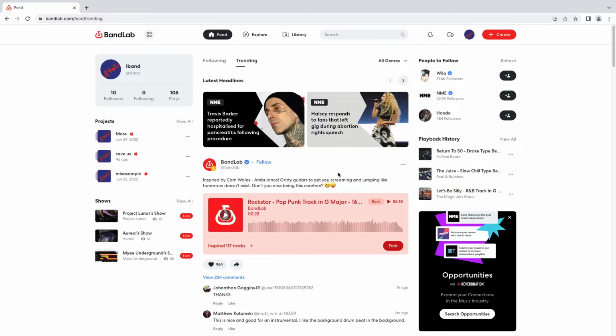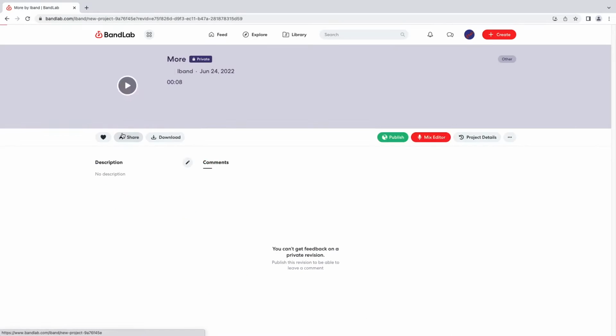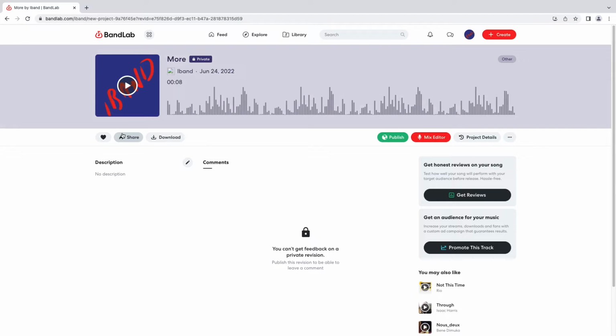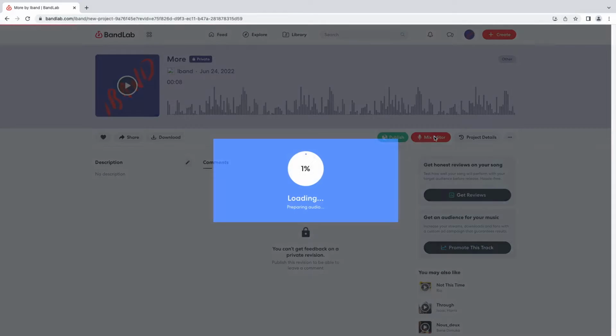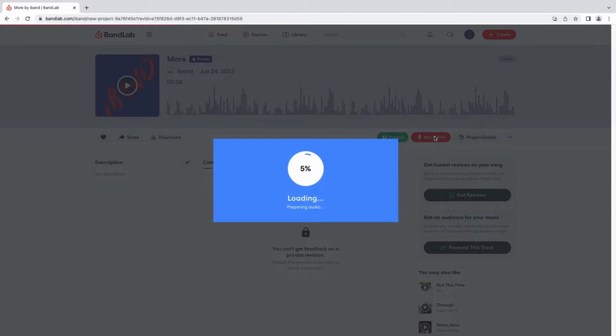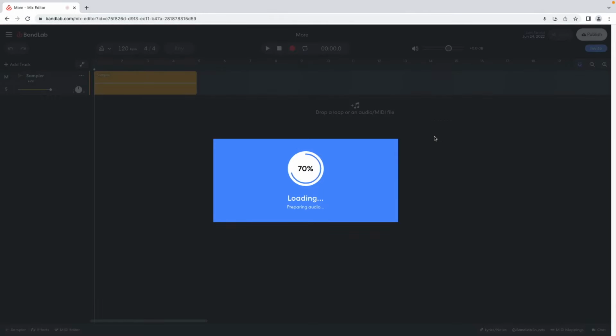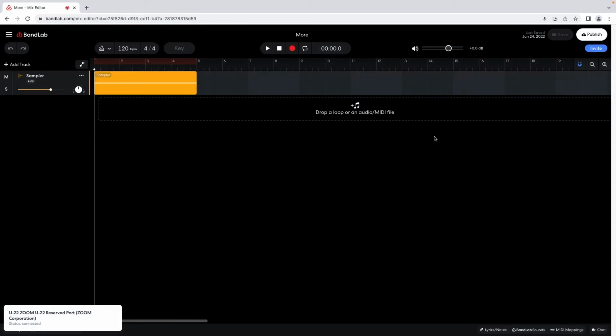At the left side of the home screen, click on the name of your project. At the right of the screen, click on Mix Editor. At the bottom right of the screen, click on Bandlab Sounds.